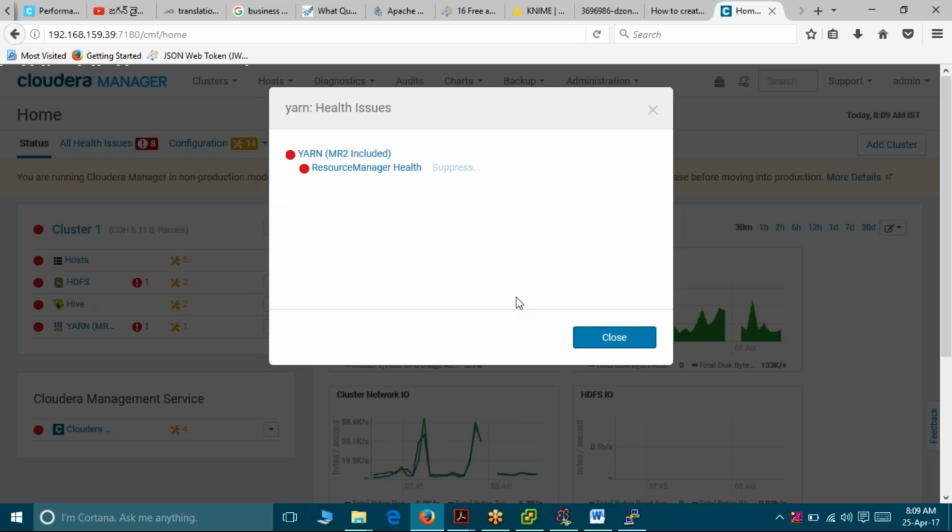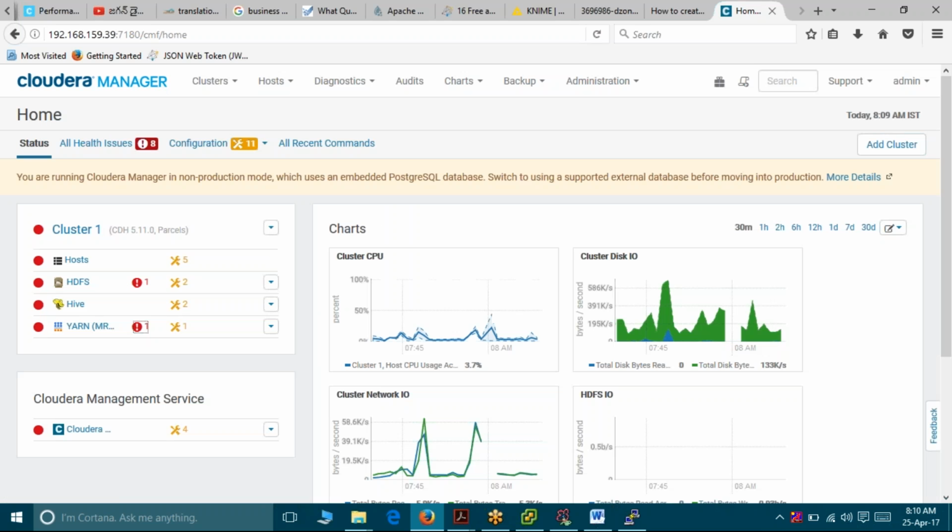Let me fix these health issues of these two services. I'll try to document what has been configured to fix these two services' health issues. Probably I'll be sharing it with you, because there is no point adding the other services to the existing cluster when the services are not in the healthy state. So let me bring them back into the normal state, then we can add the other services.